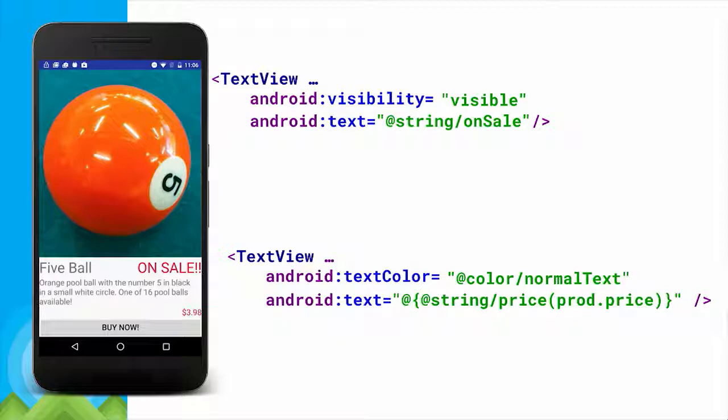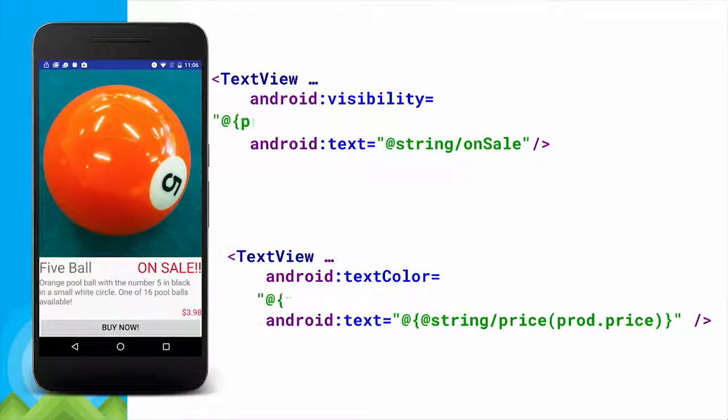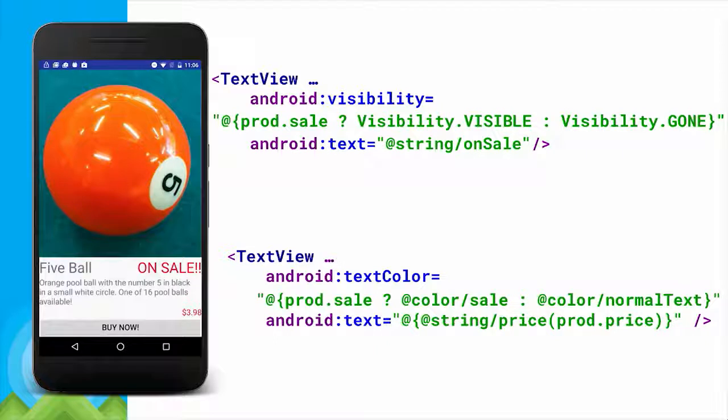Well, boy, you want everything, don't you? Well, we allow you to have some little dynamism inside your layout. You can have an expression that says, if you're on sale, then show this on sale sign. And if you're on sale, you might also have a different color for your price.